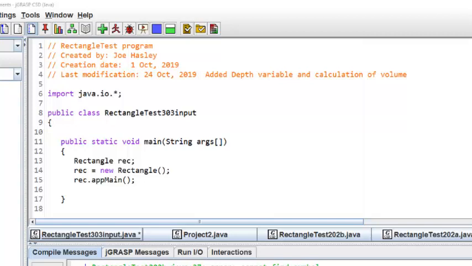Hello and welcome. This video assumes that you have already watched the 101 and 202 videos of this video series. In this video, we want to enable our program to take input from the user. At this point, I strongly suggest that you read page 7A-1 of the green textbook. This is an appendix to chapter 7.